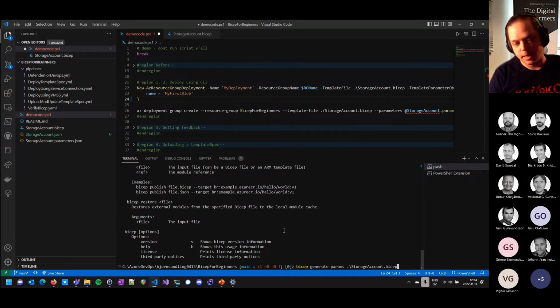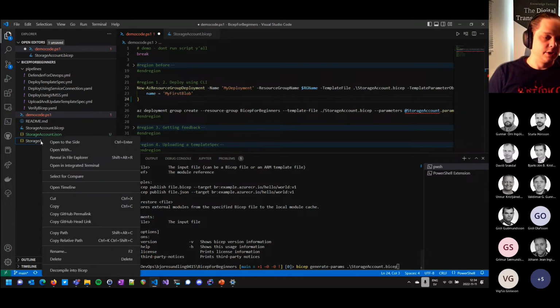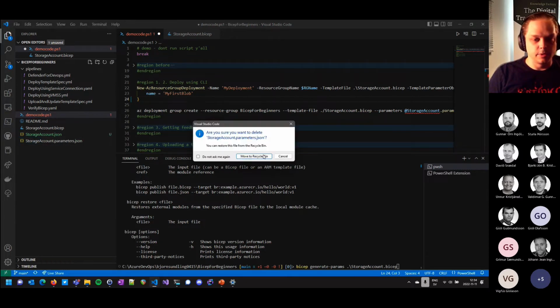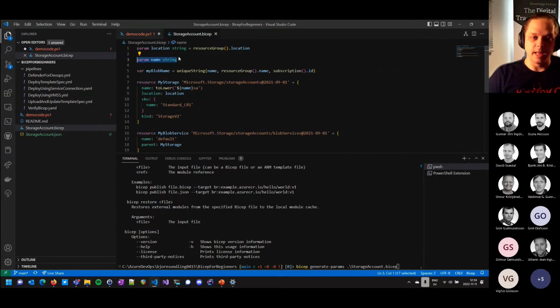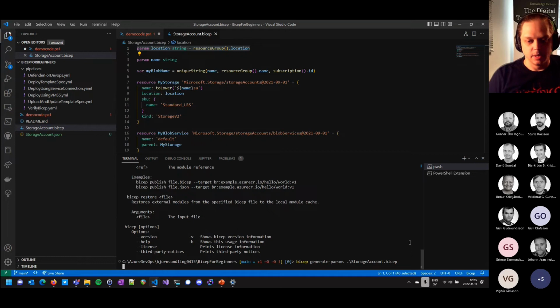Storage account.bicep. So the CLI will now, we can actually deploy or delete this just for the good measure of it. The CLI will now look through our Bicep code, look at what parameters are required. And that is, in this case, only the name, and it will create a parameter file of this. So we also have the parameter location, but since this has a default value, it will not be included by default. We could, but it's not necessary.